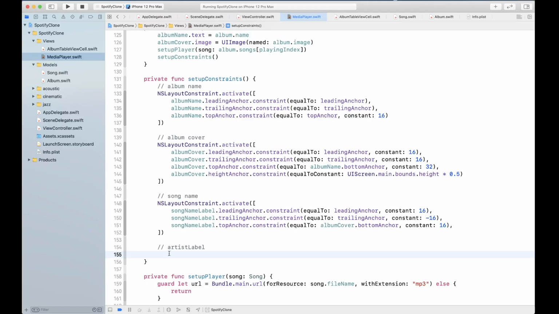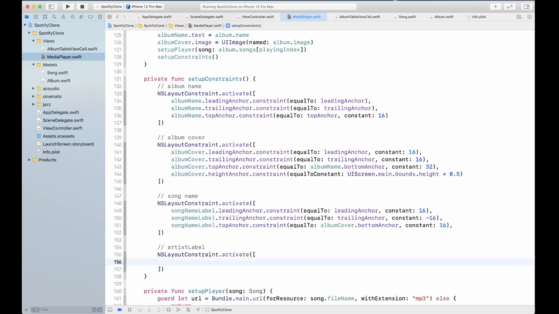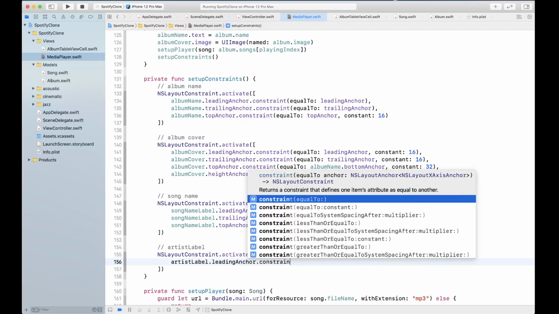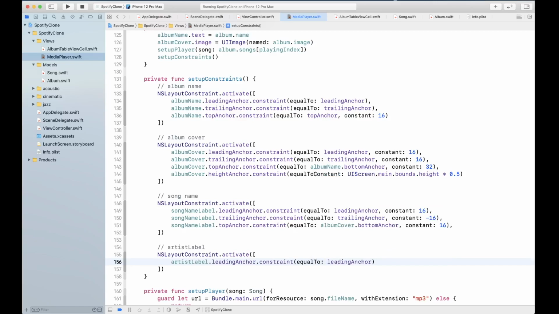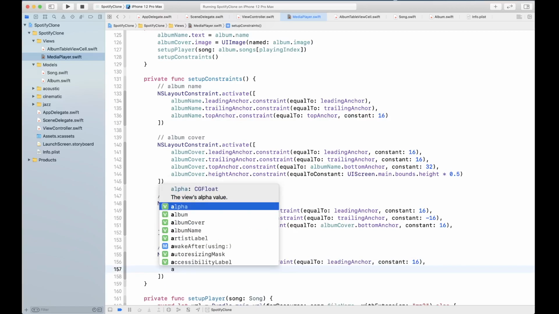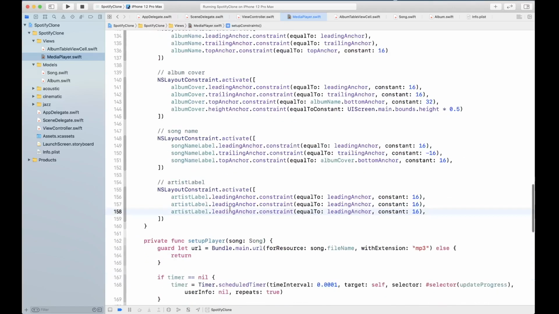So let's set up constraints for the artist name. The artist is going to be leading with constant 16, leading to the view. Let me go ahead and copy and paste these.